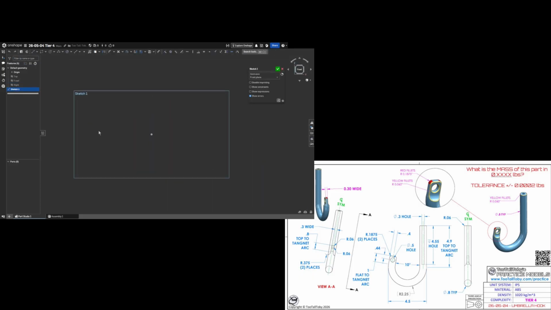Let's draw the path of the sweep first. Make sure it's tangent. And then I think it goes straight after that. And what's the angle between these two straight sections? Does it say? 10 degrees.